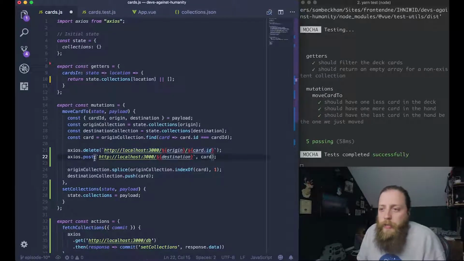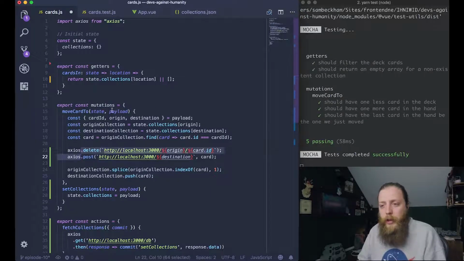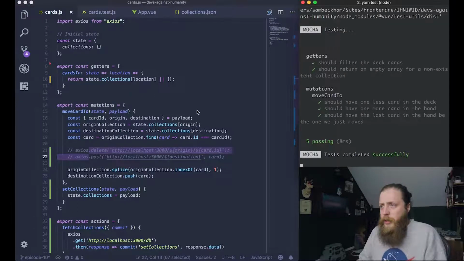Okay, so our tests were failing there, or going a bit weird at least, because we're trying to call Axios inside this mutation and we're testing that mutation. So our tests are trying to delete cards and post cards, but we've thankfully turned this endpoint off, otherwise that would have caused all kinds of chaos. So I'm just going to comment them out for now, and then the tests, you can see they're running fine, and we get the empty array for non-existent collections. Right, that test is written.